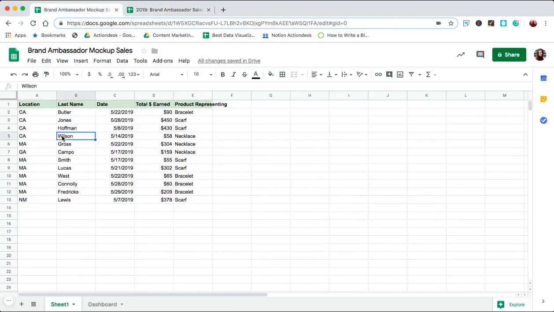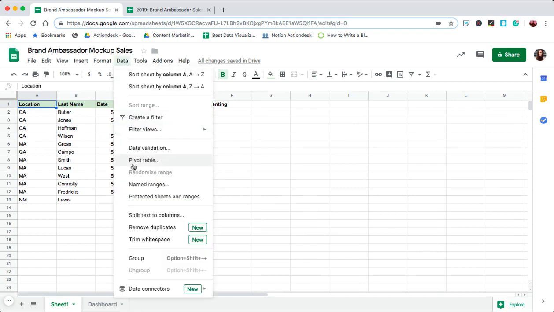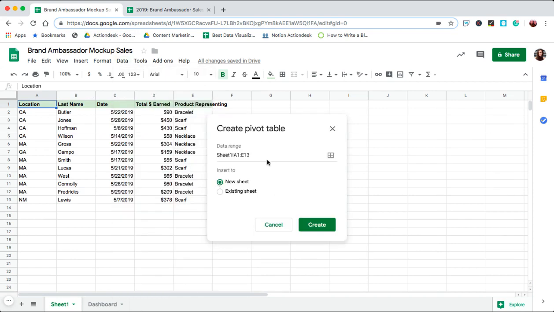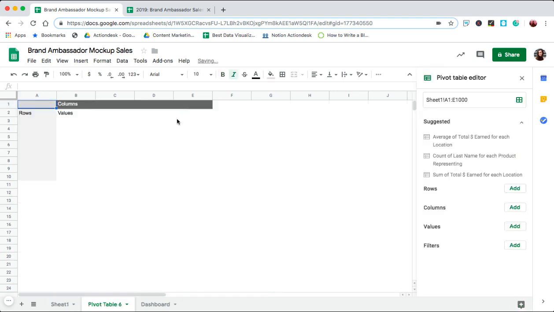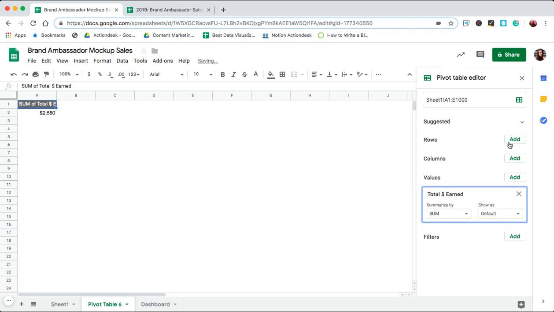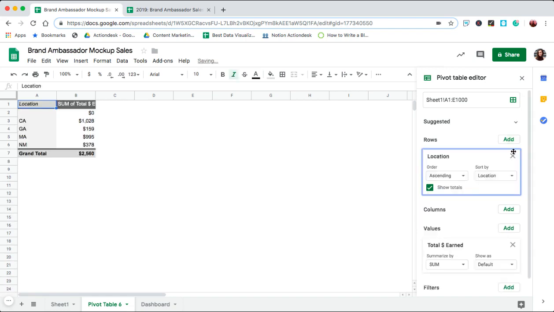So what we're going to do first is create a pivot table by going up to data, pivot table. And we are going to want to make sure that we have no limit on E, so in case we add new entries, they will be included in this pivot table. So new sheet, create. The value that we're looking at is the totals earned. And we're looking at that in relationship to the location. So for rows, we'll do location.